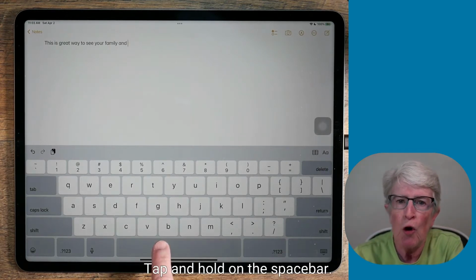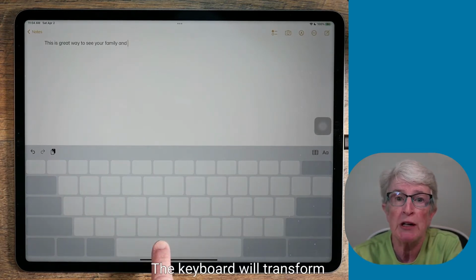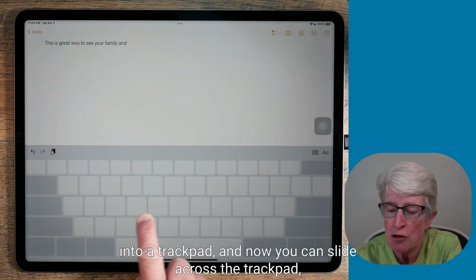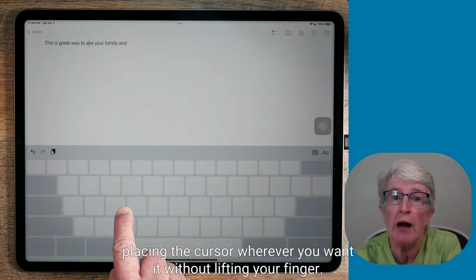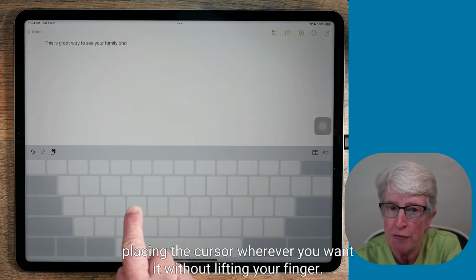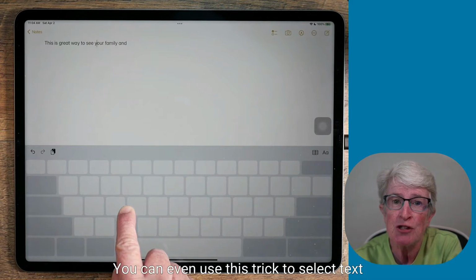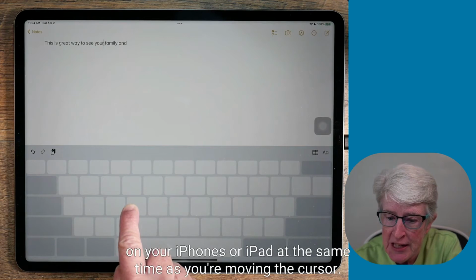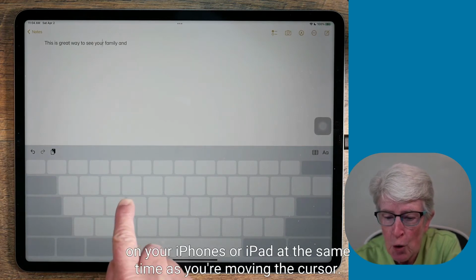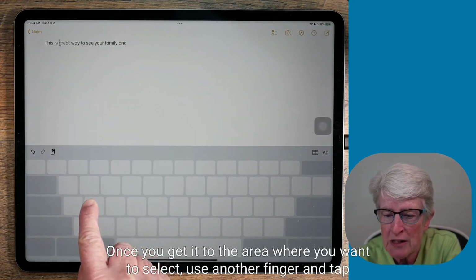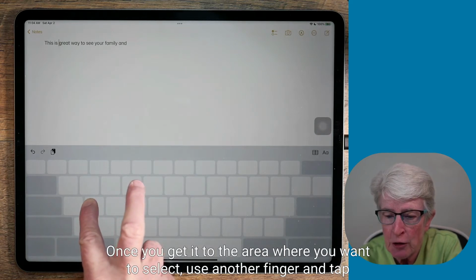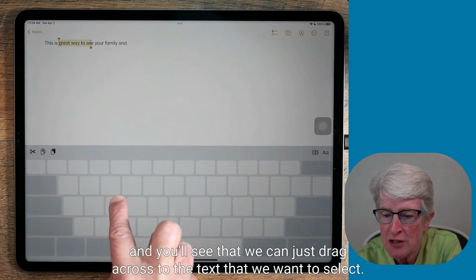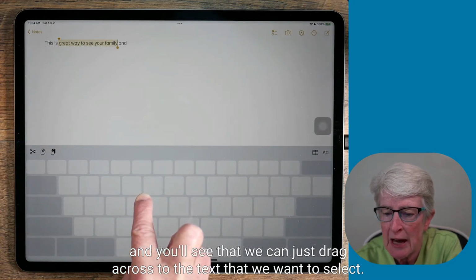Tap and hold on the space bar. The keyboard will transform into a trackpad. And now you can slide across the trackpad, placing the cursor wherever you want it without lifting your finger. You can even use this trick to select text on your iPhone or iPad at the same time as you're moving the cursor. Once you get it to the area where you want to select, use another finger and tap, and you'll see that we can just drag across to the text that we want to select.